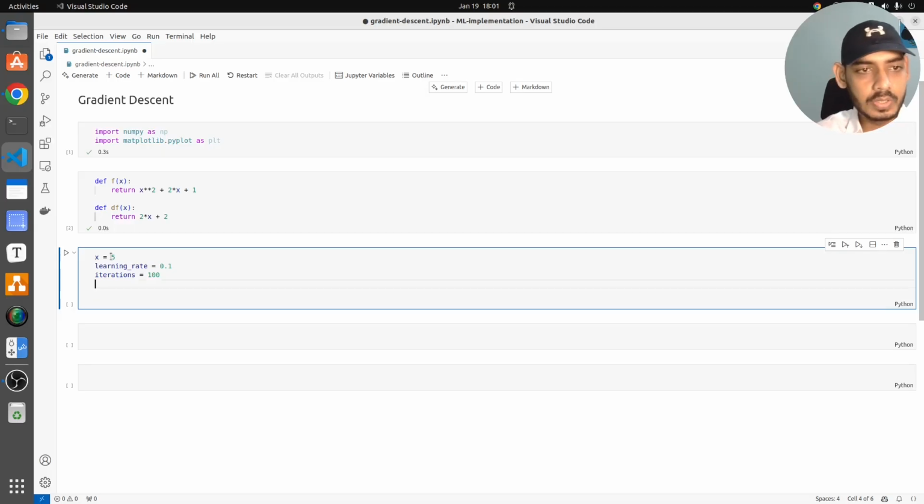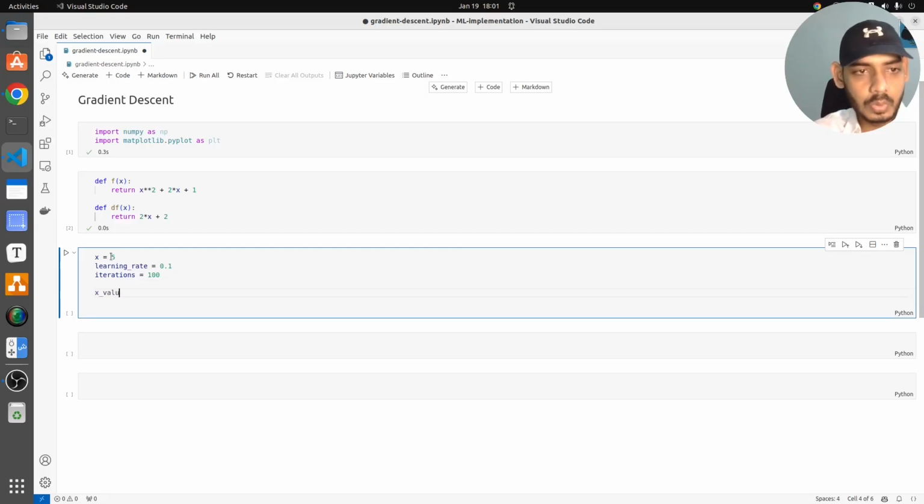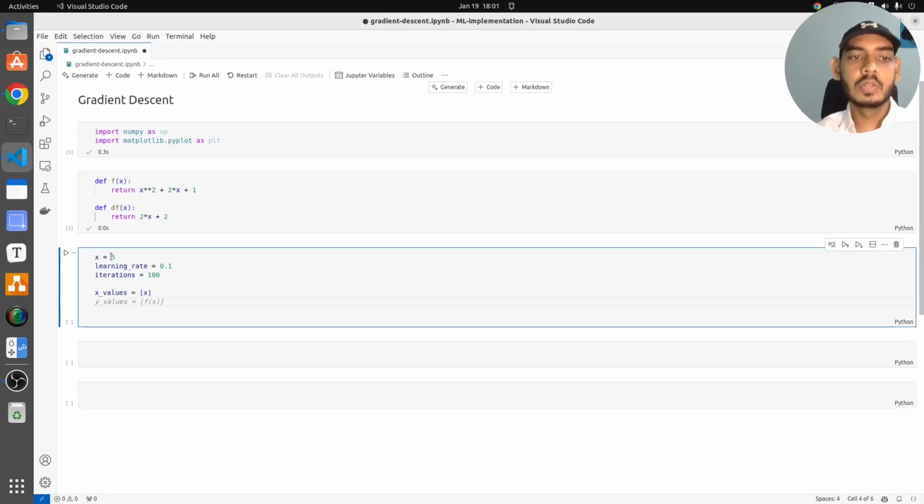And then I'll create next x underscore values, which is nothing but x. I'm creating this list because I want to understand all the weight updates that are happening to x. I want to store them somewhere, so that's why the weight updates are stored here.